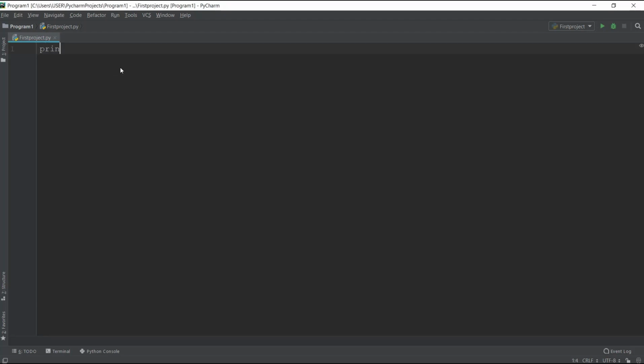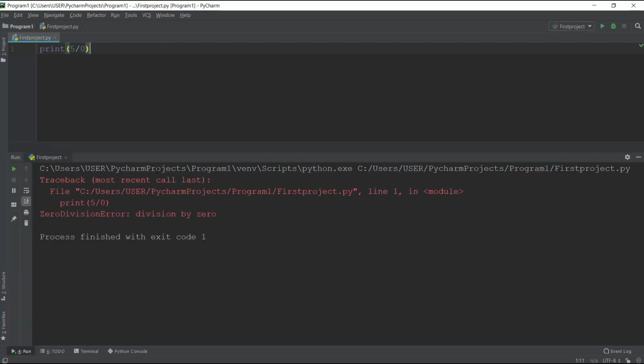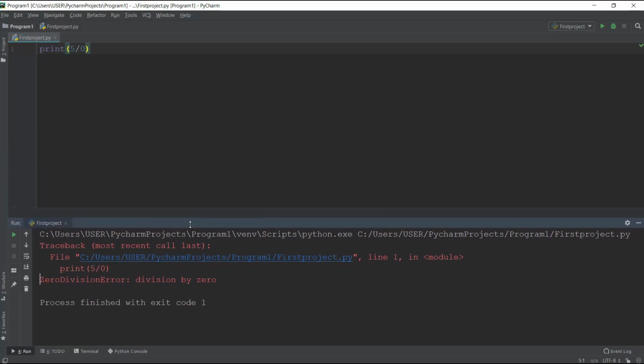Let's go ahead and say print 5 divided by 0, and run this code and check it out. This is an error. You see, zero division error, because something divided by 0 will give you an error. So how can you handle this error? Now, let's look at an example and check it out.